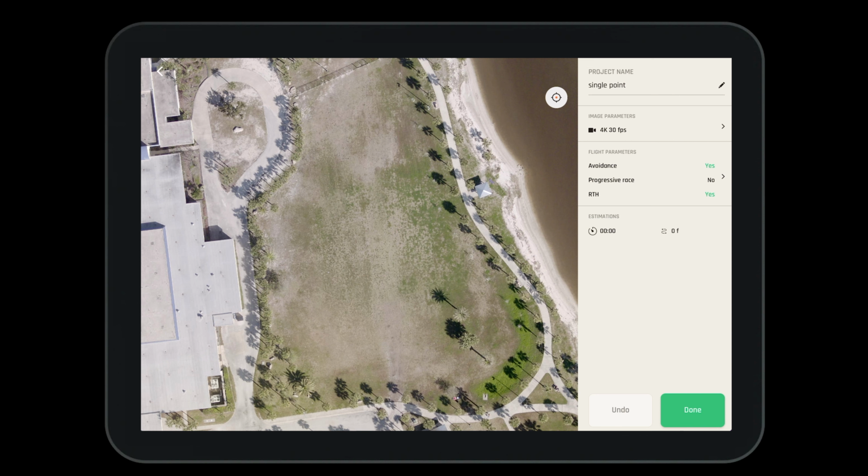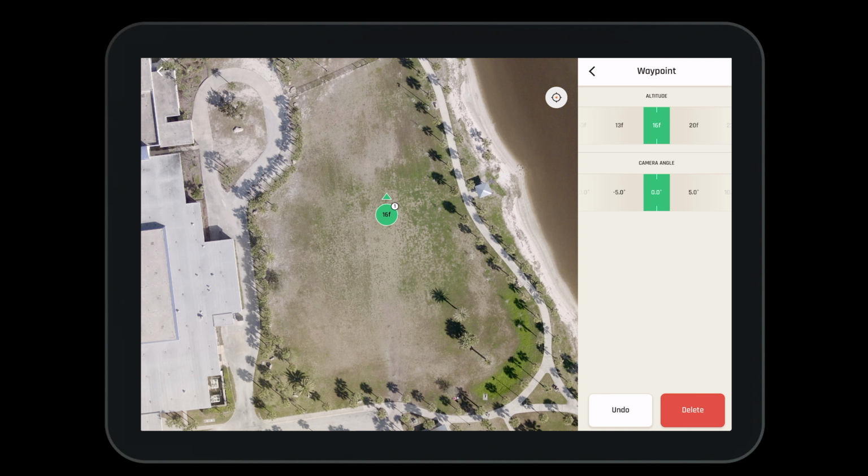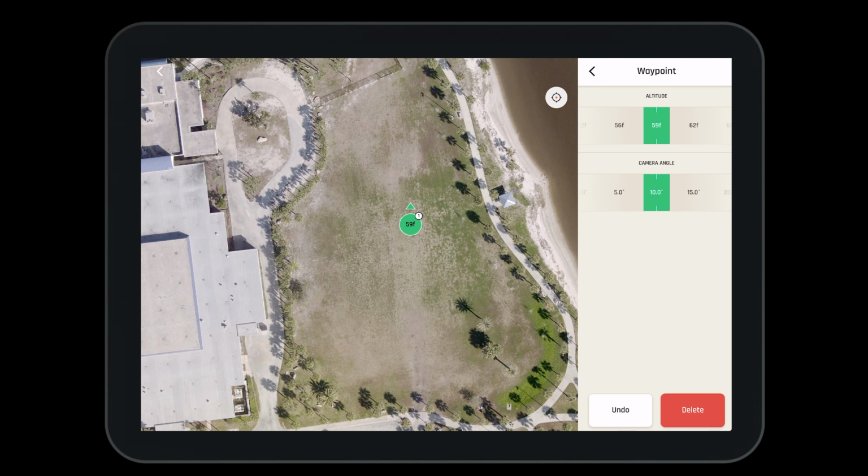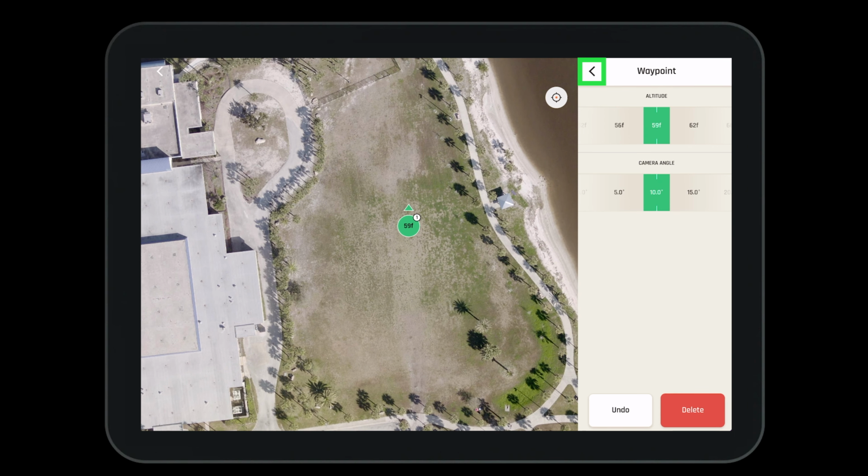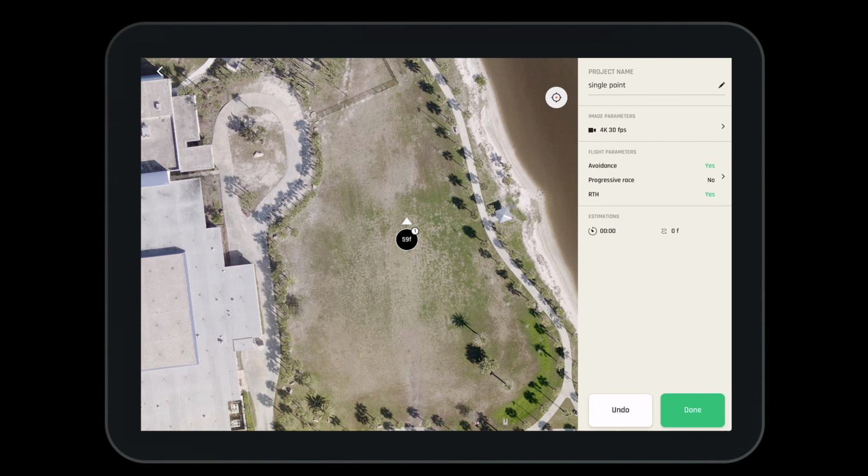Once we have our flight plan named, let's go ahead and drop a waypoint. To do so, tap on the screen once. This will drop a waypoint. Once the waypoint is dropped, you'll need to select the altitude at which you want the aircraft to fly. This will be the altitude of the waypoint. Next, you'll select the camera angle. When you're finished, press the little back button in the top left-hand corner.